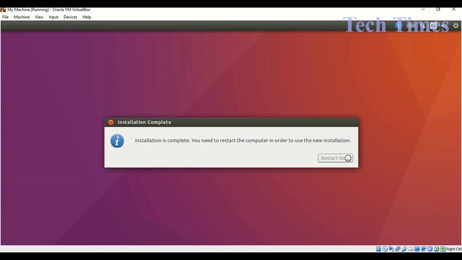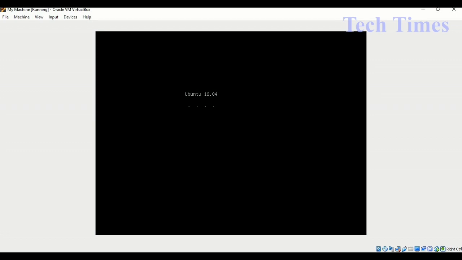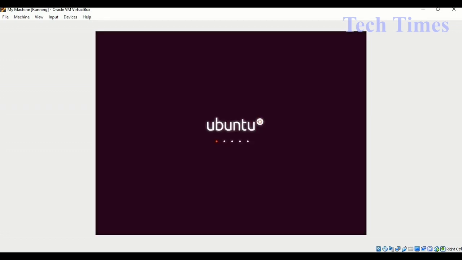I have installed Ubuntu to learn Hadoop. So based on your need, you can install different versions, different virtual machines. You can install any type of virtual machine using Oracle VM by downloading their ISO files.